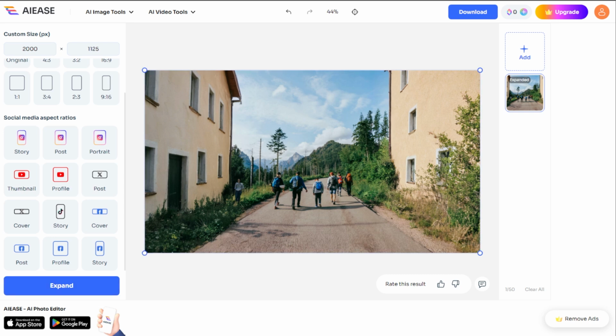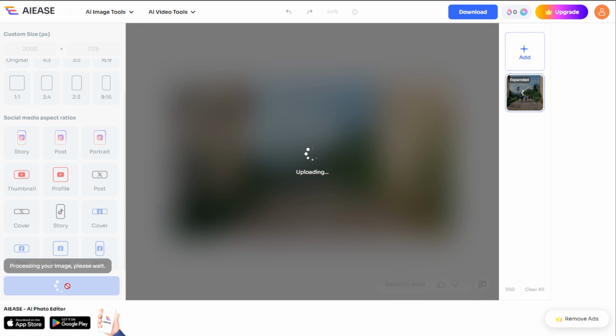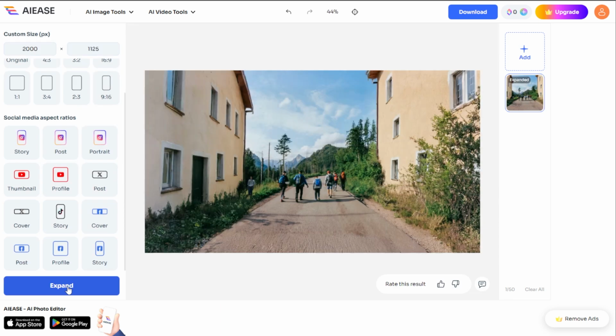If you want to expand further, you can choose another aspect ratio to keep going, but note that you can only get one free expansion per image, and upgrading unlocks unlimited expansions.